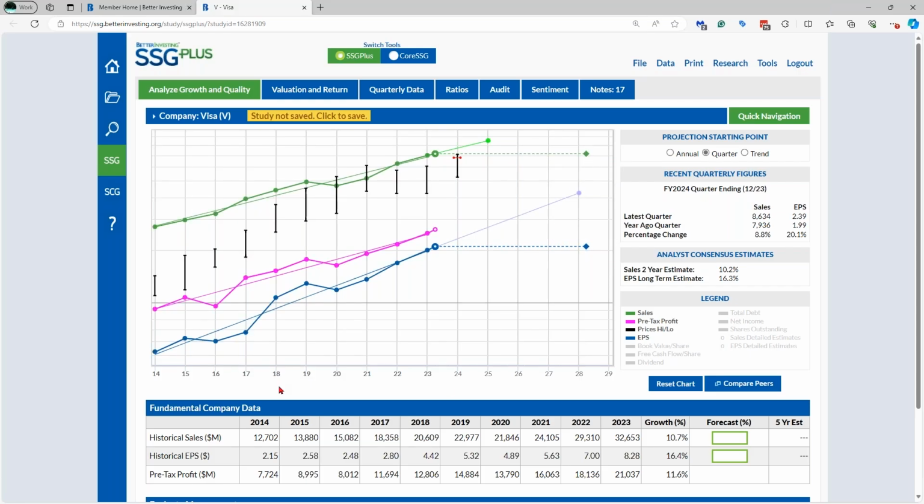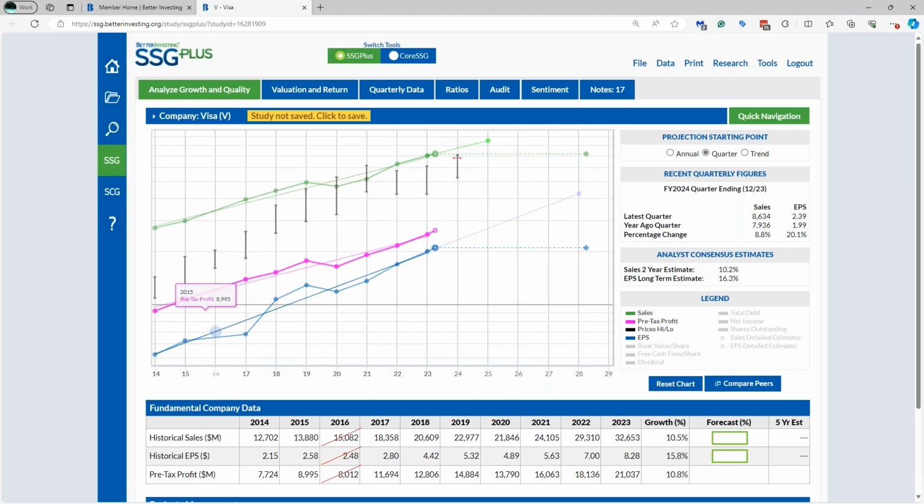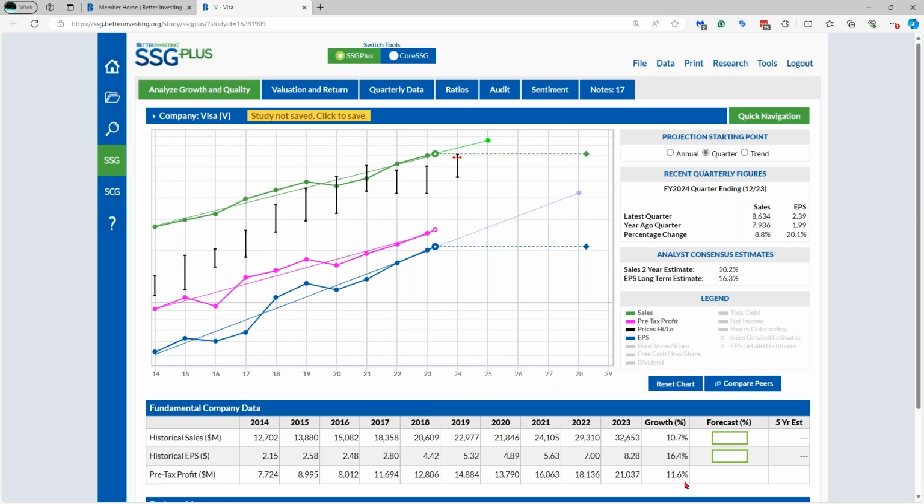We want to point out that if you have some kind of data that is an anomaly, you can take out an outlier. To do that in SSGPlus, we're going to click on the x-axis number. So 16 for 2016, I click on that, and the dark closed-in circle goes away. The line goes straight from 2015 to 2017, and the growth rate changes. Let's take a look at that for earnings. Pre-tax profit is now 10.8%. If I click on it again and restore that data, pre-tax profit is 11.6.